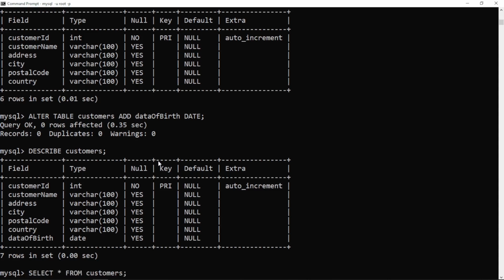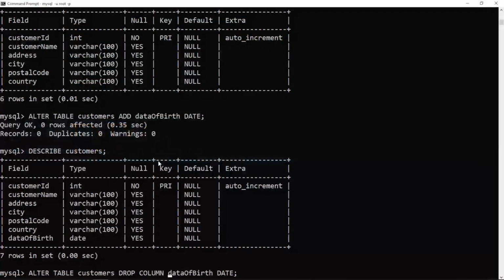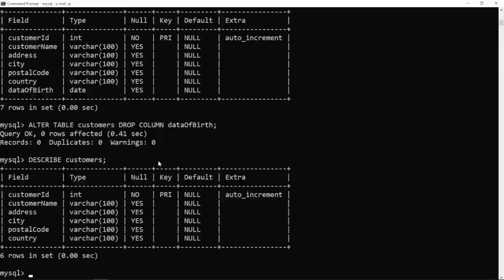So if you want to remove this column, you can do that just by a little change, which is drop column and the name of the column, and in this case you would not need the type. Hit enter, and now if you describe it again, you don't have date of birth anymore.